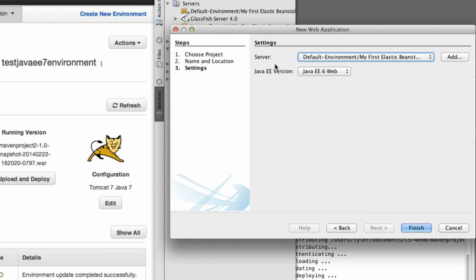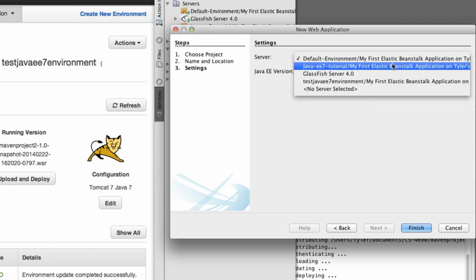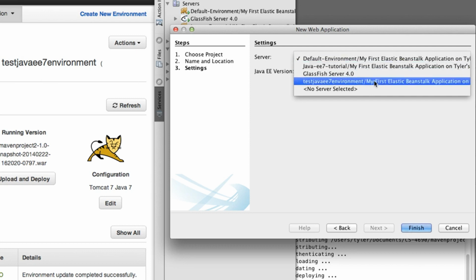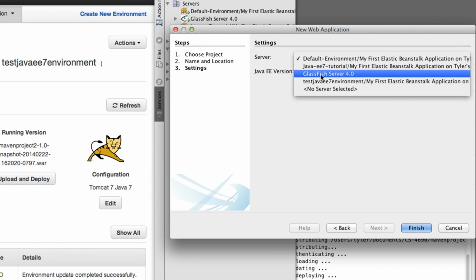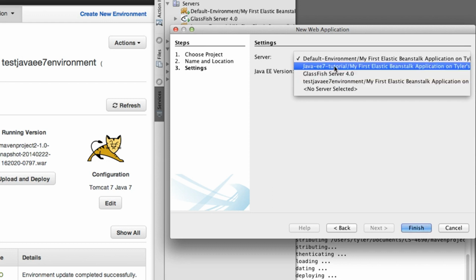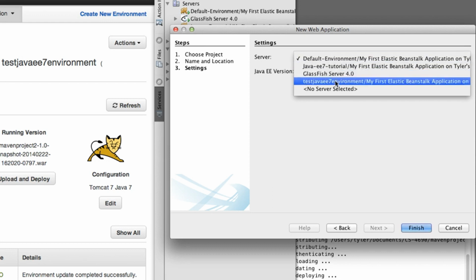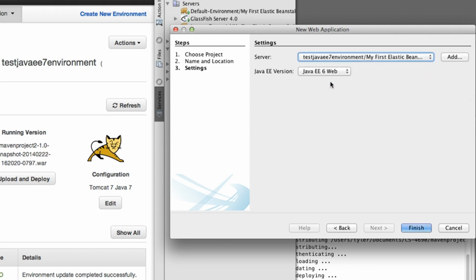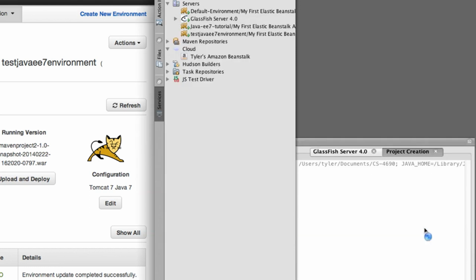And then this is probably the most important part here. We want to make sure that we select the instance or the environment that we want to deploy this test application to. As you can see, I have three instances plus a local GlassFish server. But these are the AWS Elastic Beanstalk instances or environments that I have. I want to make sure to select this one. Okay, I'm going to leave it at Java EE6 Web, and then I'm going to do Finish.